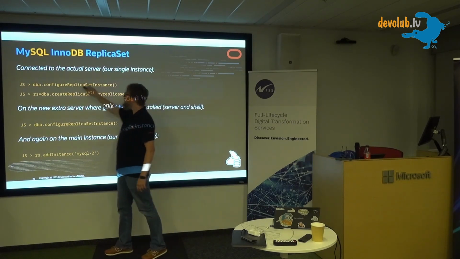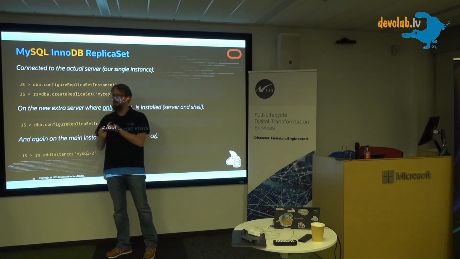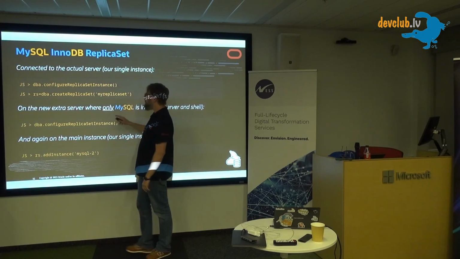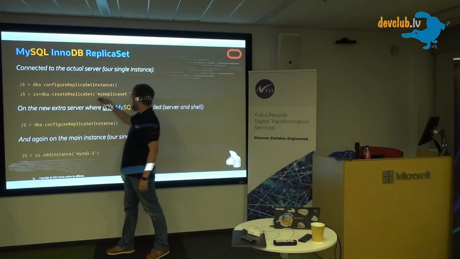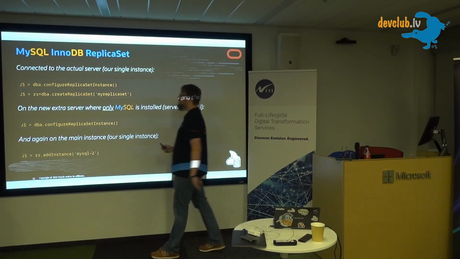For example, what we need here is a different server ID, binary logs enabled, and GTID enabled. It checks all that information. So we create a replica set and give it a name. We just do that on the machine that we have in production, right?